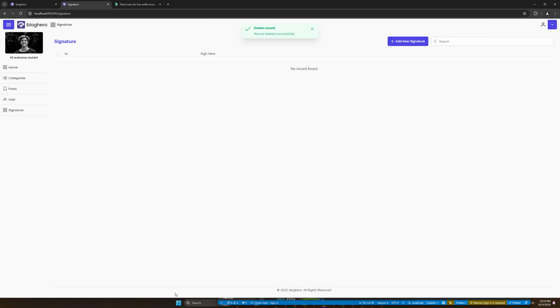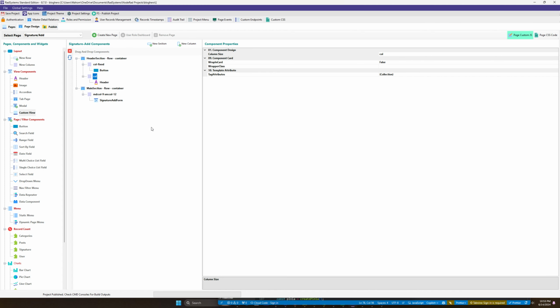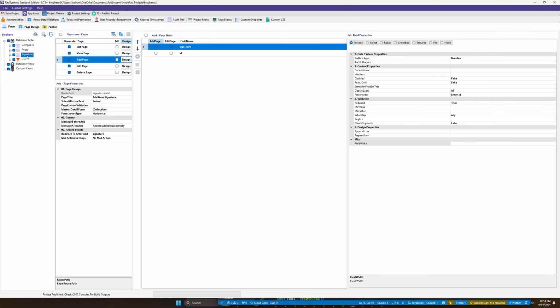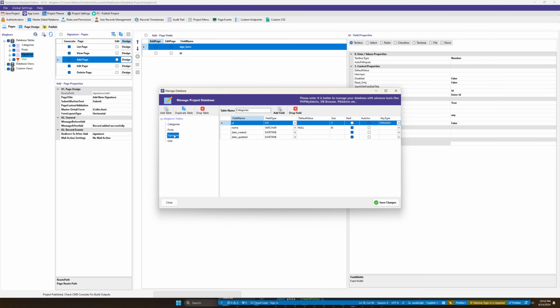So the trick to this starts with your database design. I'm going to go to my database. You notice I have a table called signature. In my signature table, I have a column called sign here, which is of type text. There's a very good reason why it's of type text, and you will see this as we are doing this. So make sure it's not a varchar. Instead, it should be text like that.